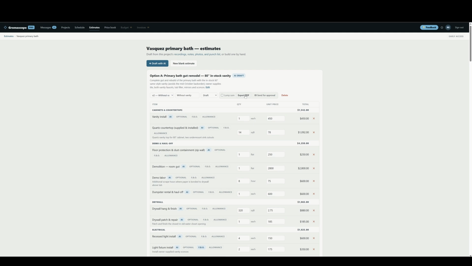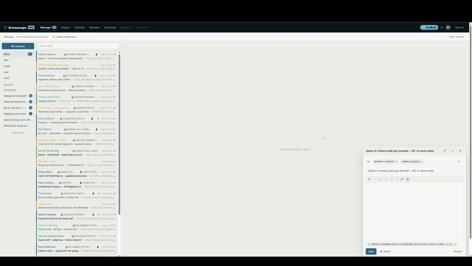If I decide that I want to move forward with an estimate, I can go ahead and click send for approval. That automatically pulls me into estimates with my estimate attached, and I can go ahead and send it to the customer. It automatically adds the customer details. You can fill out your message however you like from here. So those are all the tabs.